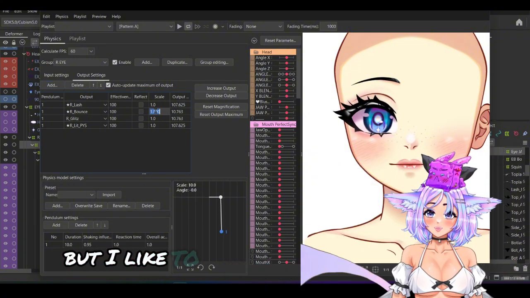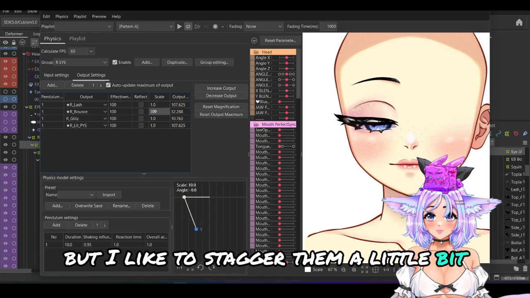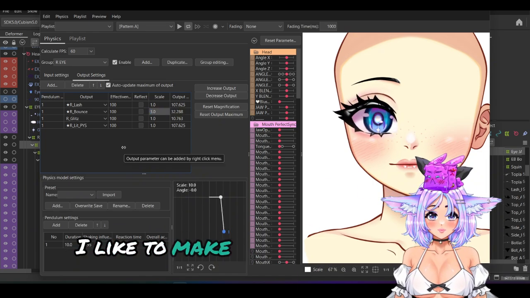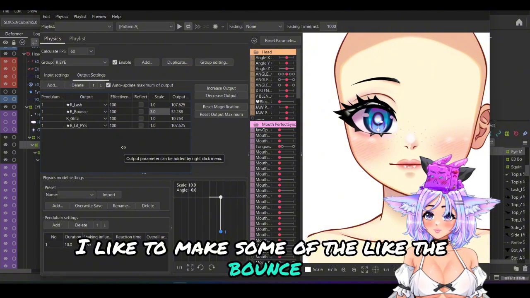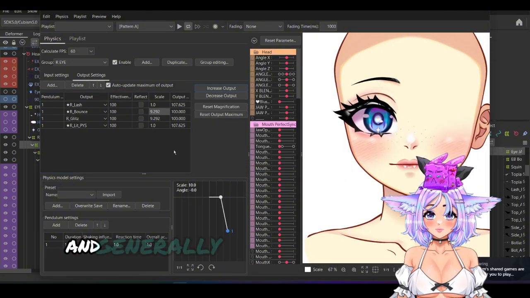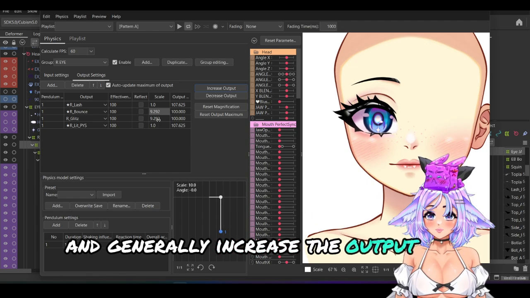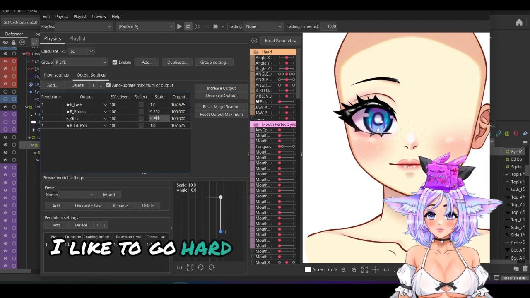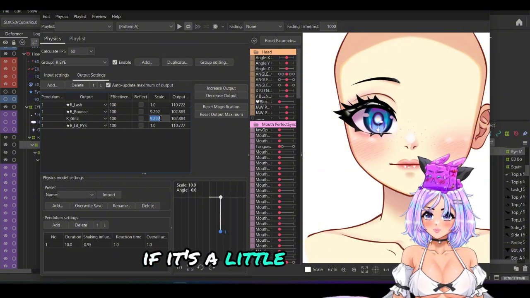But I like to stagger them a little bit. I like to make some of the bounce, I'll put that up at 3. And I'll generally increase the output for all of it. I like to go hard and then step it back a little if it's a little too much.